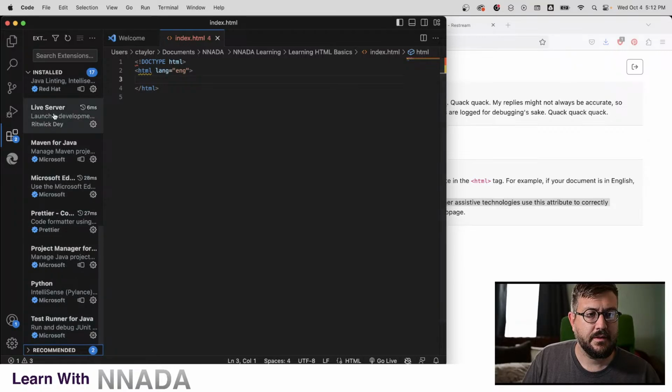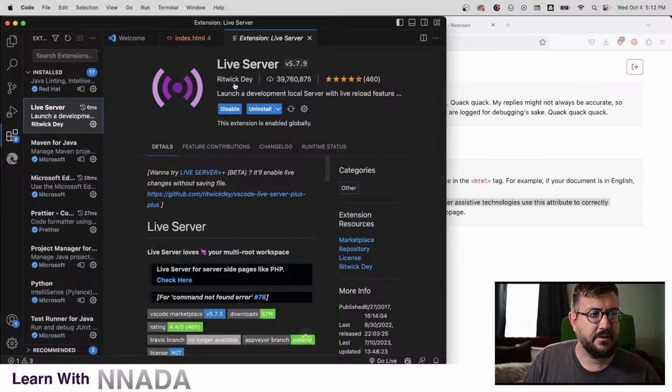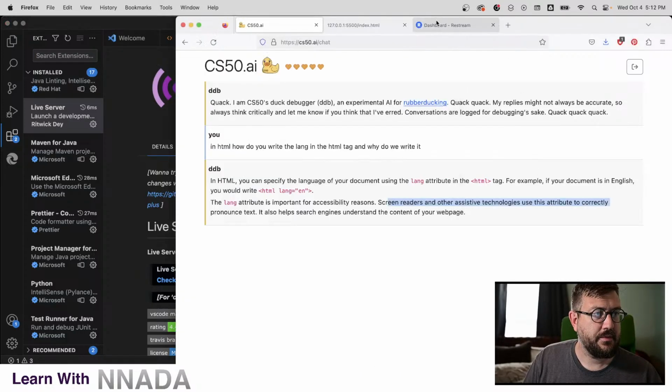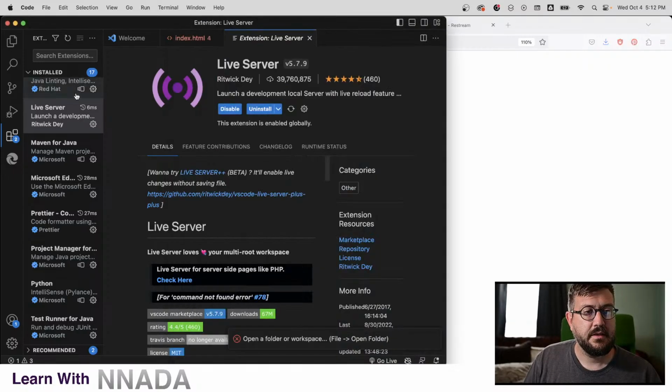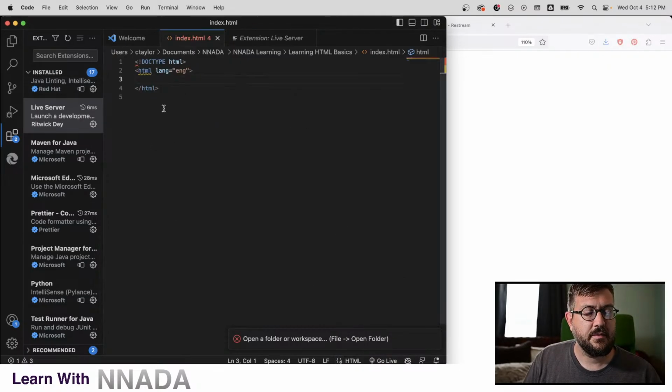Live Server. This is what I have installed. When I searched for Live Server, I clicked on this one, I'm not sure of the author, but it seems like people use it. It's useful. After you install it, this button appears, and you can hit the Go Live button, and it shows up over here. Currently, our web page has nothing, but it exists.